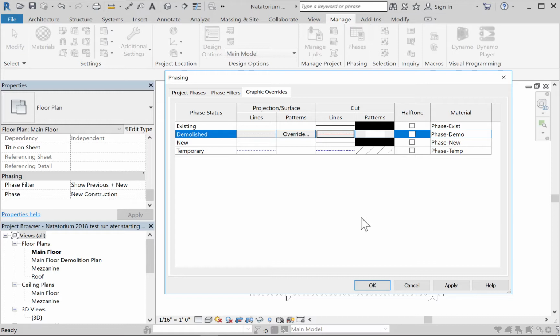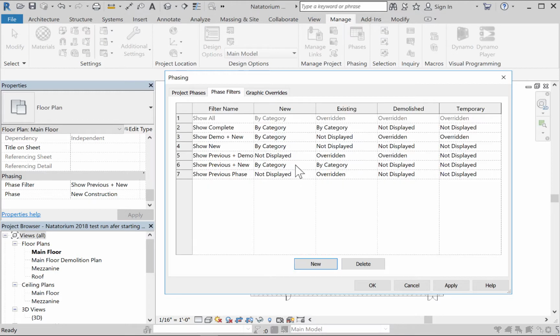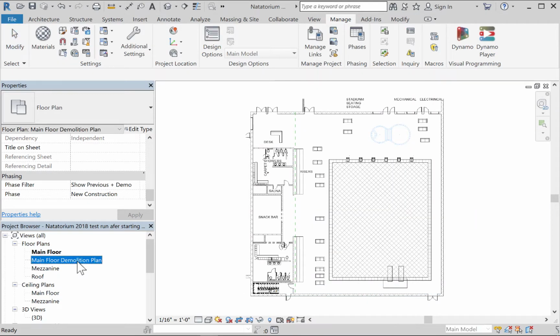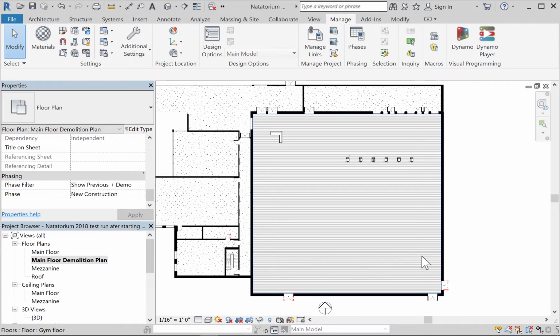All right. So obviously there is nothing new in my phase filter here. So let's hit apply and OK. And now let's go to our demolition plan. What you'll want to do on this plan, go down to the very bottom and make sure that the current phase is set to new construction, but the filter only shows previous and demo.